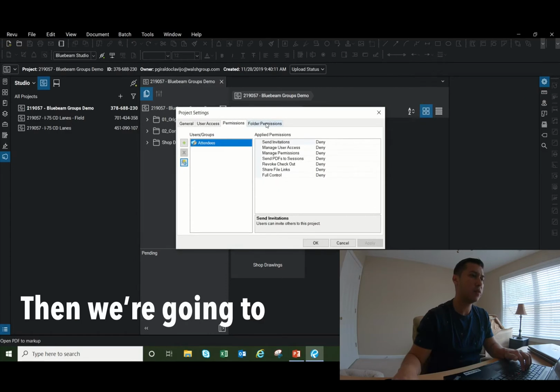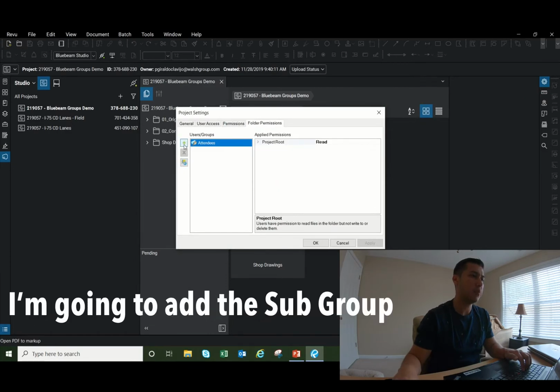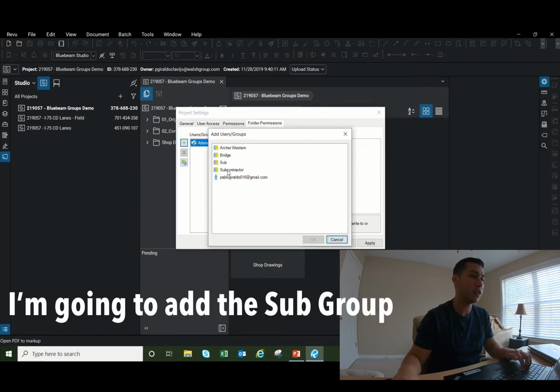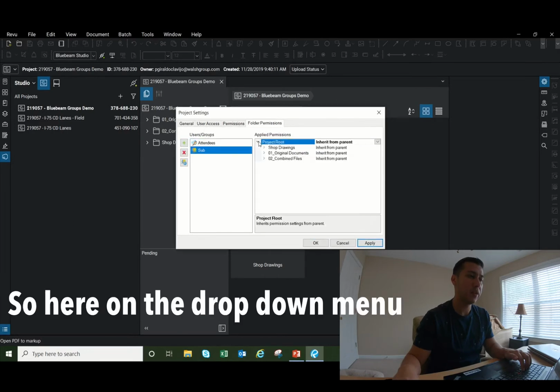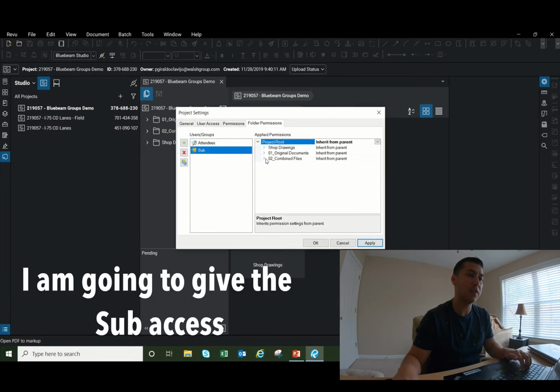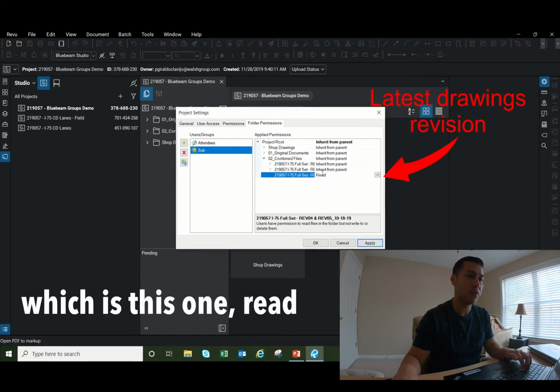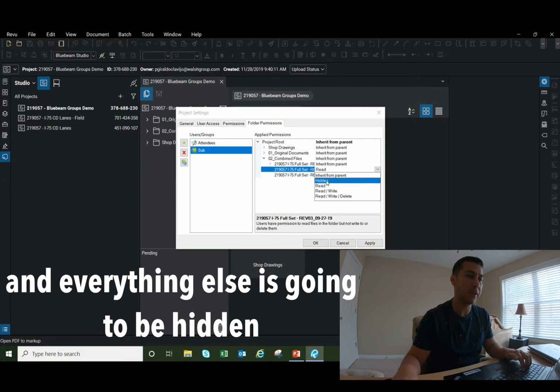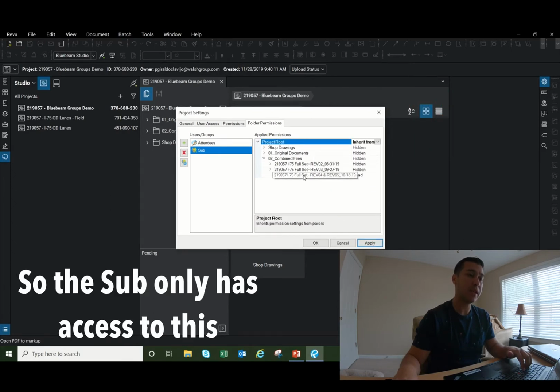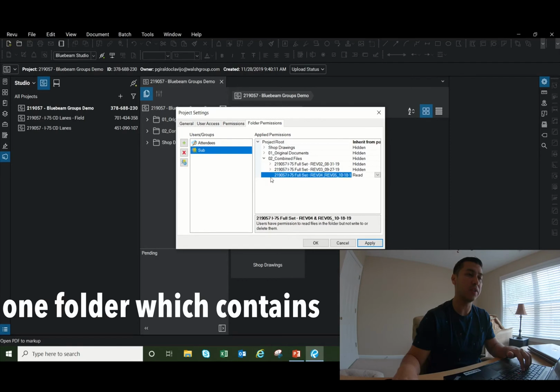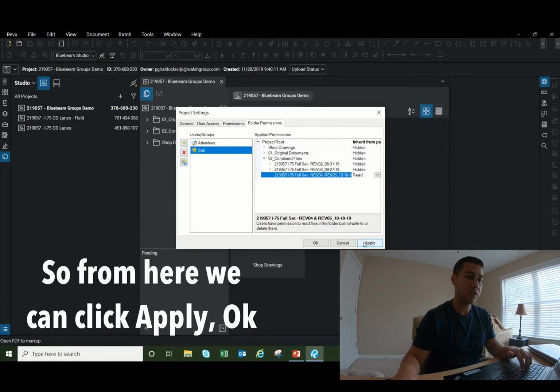Then we're gonna go to folder permissions. I'm gonna add the sub group. So here on the drop-down menu, I'm gonna give the sub access just to the latest revision, which is this one, read. And everything else is gonna be hidden. So the sub only has access to this one folder, which contains the latest revisions. So from here, we can click apply, okay.